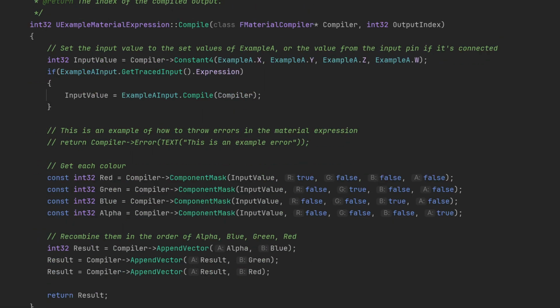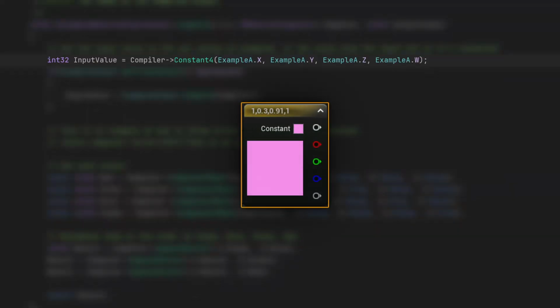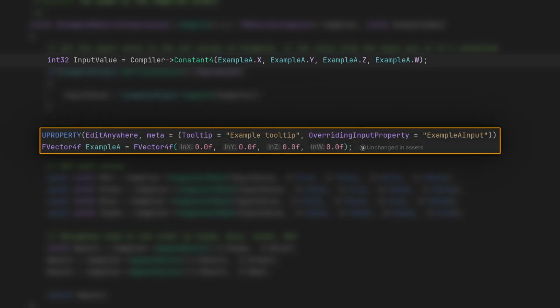And then with our editor only stuff, we have our compile function. Now the way things work is you would call functions on the compiler and they return integers, and then you would use the integers returned as inputs into other compile functions, with the exception of a few of the functions like the constant four in the first line here. So what this does is basically like the constant value in the node graph itself. But what I'm doing here is I'm setting the input value to the vector that we can set by default.